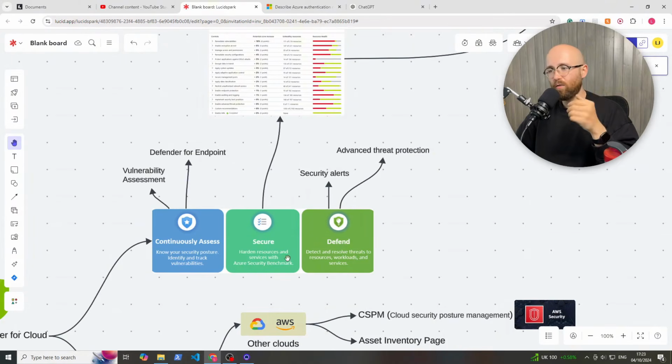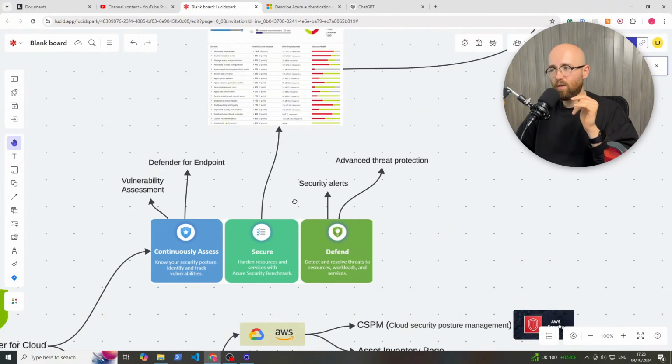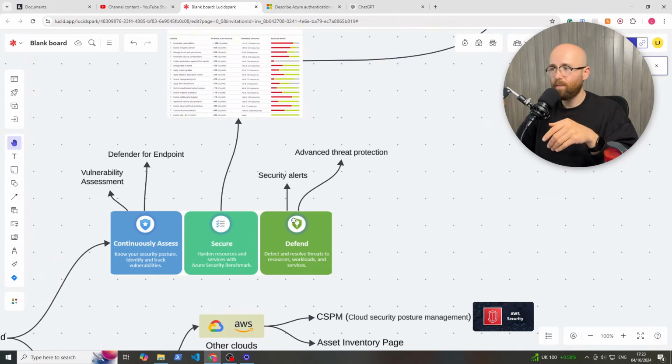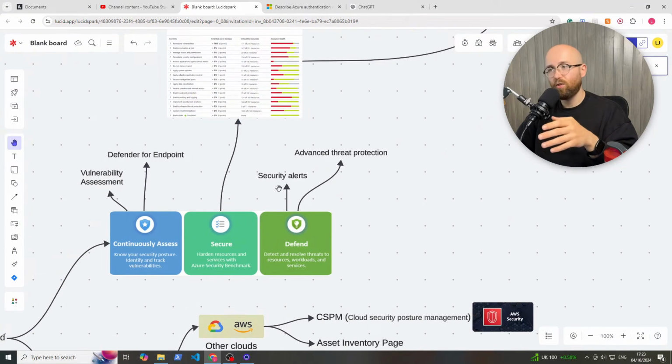It's then securing, which is hardening your resources and services with Azure Security Benchmark. We'll get into that in a second. And finally, defending. So, detecting and resolving the threats. So, advanced threat protection and security alerts, for example.